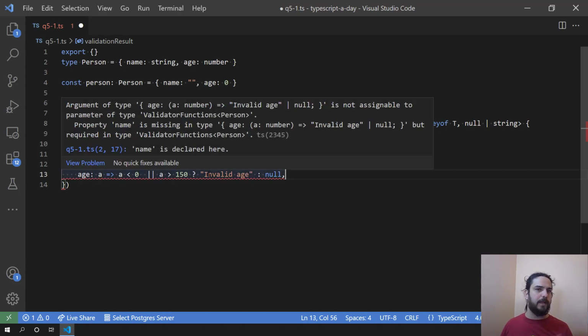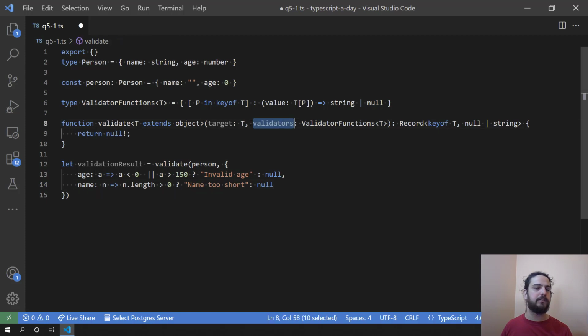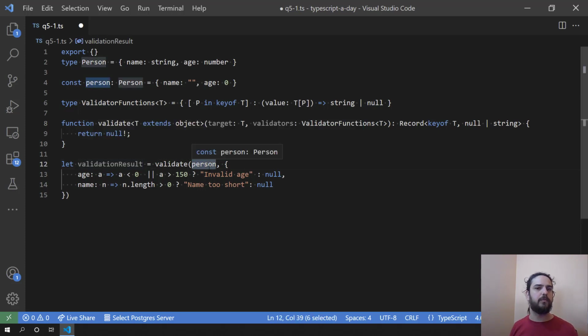But this is not enough. We also have to pass in another validator for name. And now TypeScript is satisfied that validators has respected the relationship to the target parameter. And also the return type, again, is something that will contain keys for each key in person, right? It's no longer just a generic type T, it's now concretely person, and each of these keys must be of type string or null. So we've successfully established relationships between a second parameter and the return type, all based on the type of the first parameter.